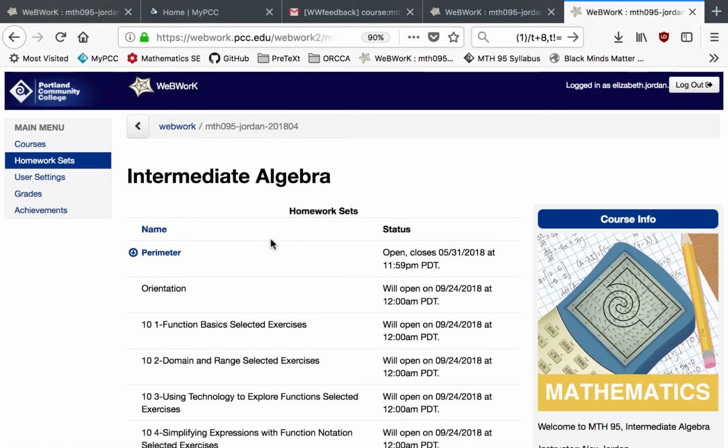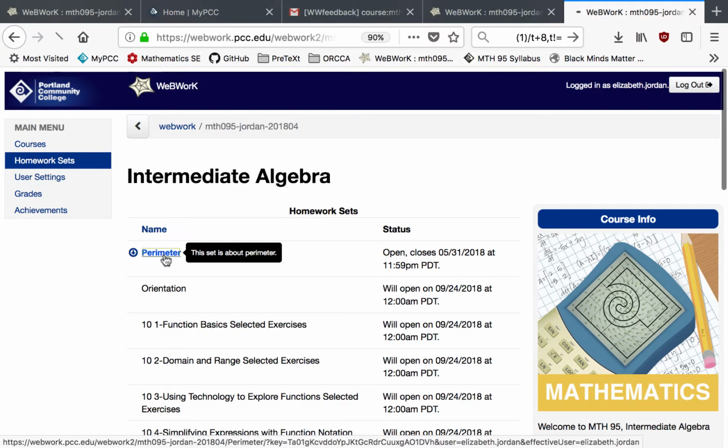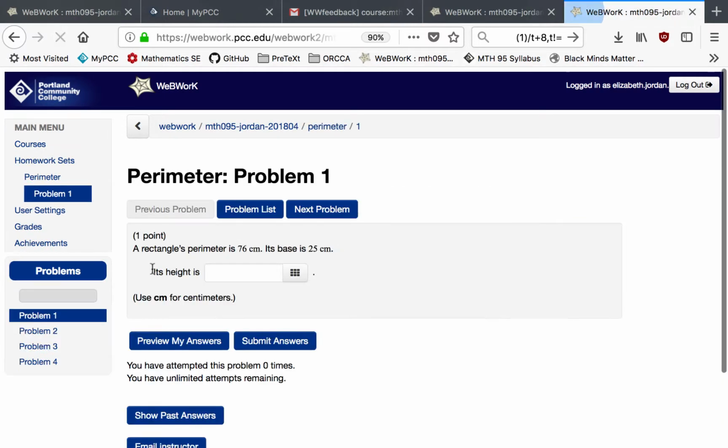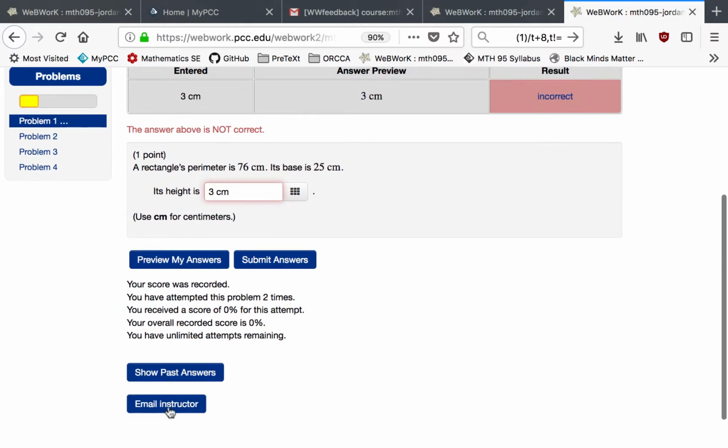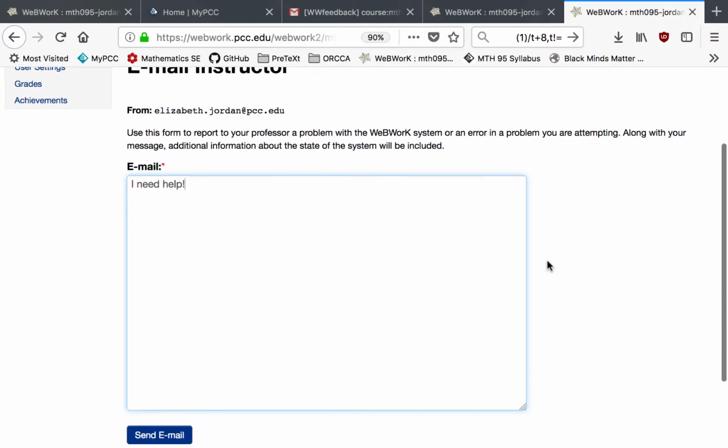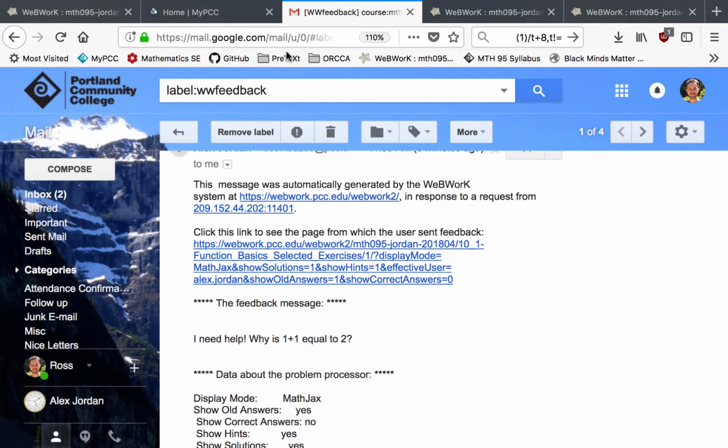Let's revisit the WebWork course. This time I'm logged in as a student. I'll visit an open homework set, visit a question, I'll try an answer, I'll try another answer. They're both incorrect, and now I'll email the instructor and tell the instructor that I need help. I click to send the email, and then let's revisit my inbox.